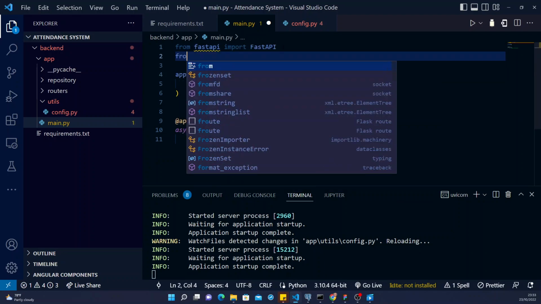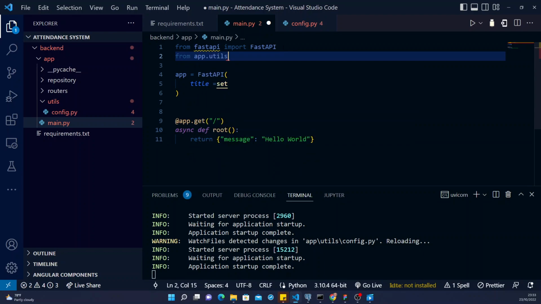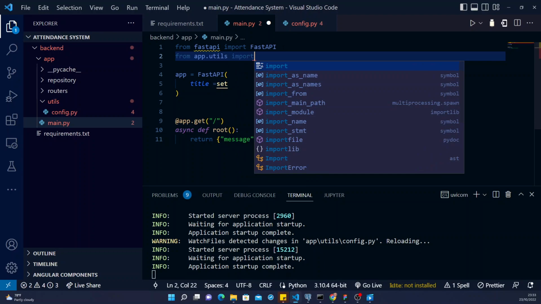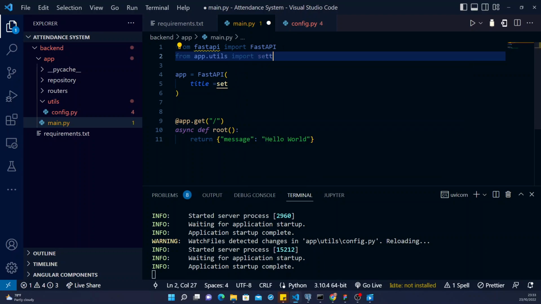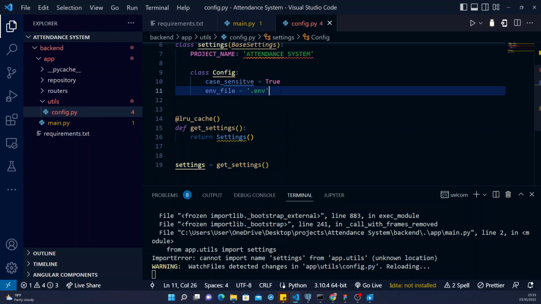So from app.util import settings. Hope this works. Good. From app.util import setting. Class unknown. I think we did not save this. Let's save this.